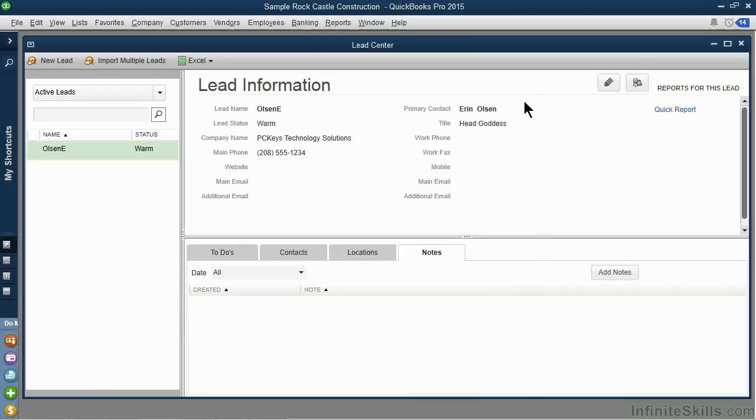Now, if all of our efforts are fruitful, then we can easily convert the lead into an actual customer. And that can be done from the upper right-hand side of the screen or by right-clicking the name in the leads list on the left. Little thing to be aware of, though, is that once we convert a lead into a customer, there's no going back. We can't bring them back to lead status. So we should make sure that this is something we actually want to do.